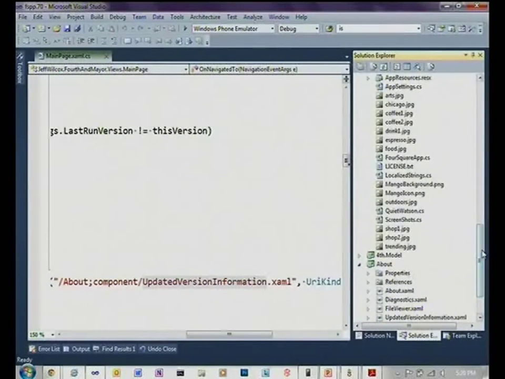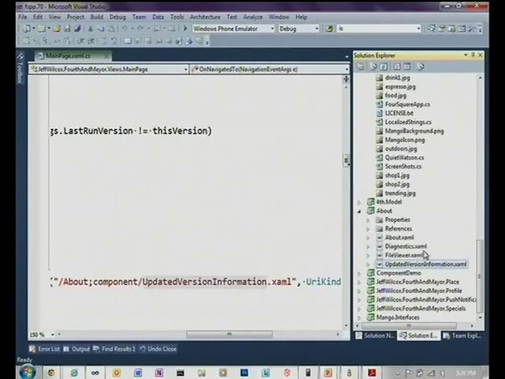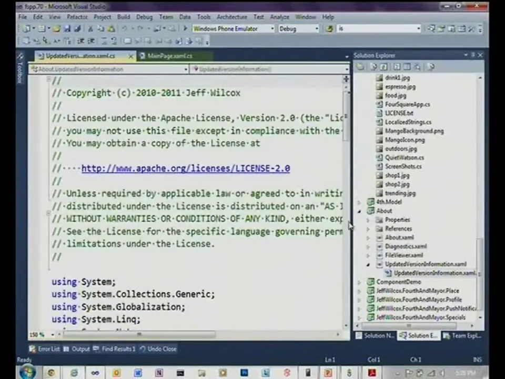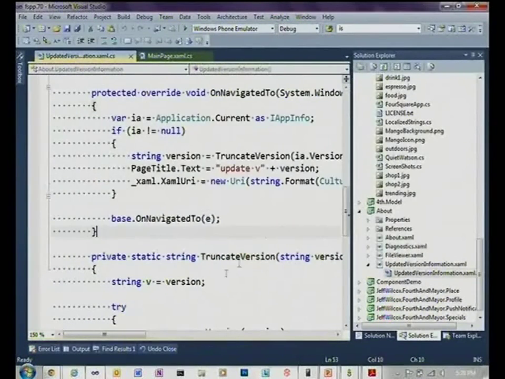So if I move over to that, here's updated version information. It's really simple. What it's actually doing is downloading from the cloud a little change log I have. So if I log into the server, I can change in real time the list of stuff. Let me go to that code.